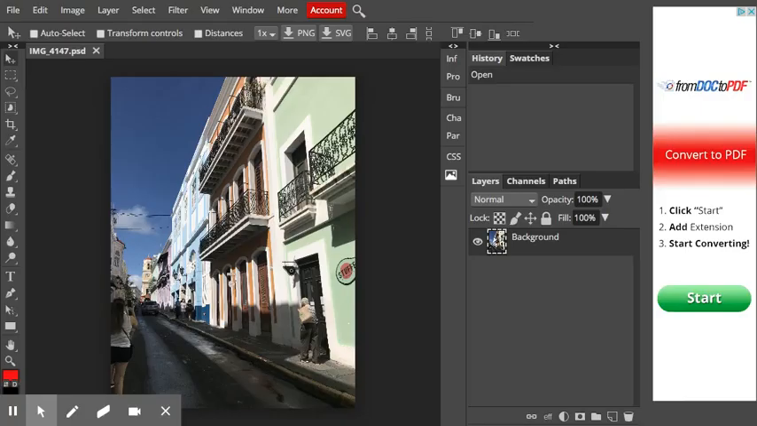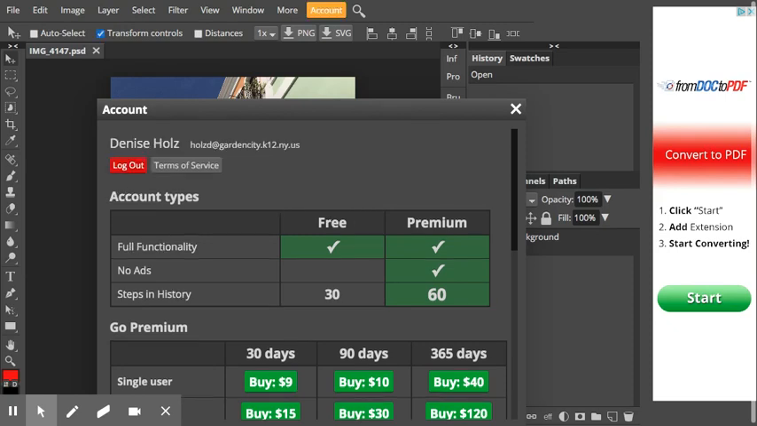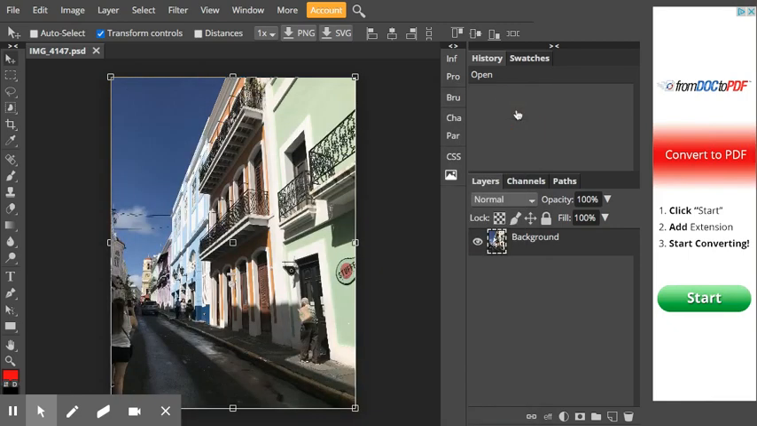Once your photo is open in Photopea, we have another step. On top, you should have a red button that says Account. If you click on that account, you're going to log in using Google. So be sure to click on Google. And it will bring you back to this screen. So I'm signed in with my Garden City account, just to make sure things are connected.